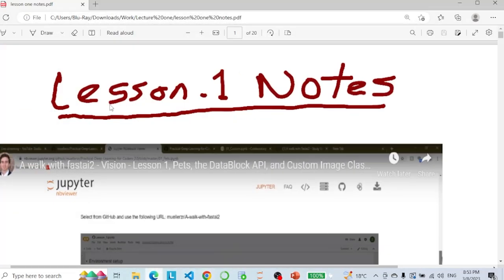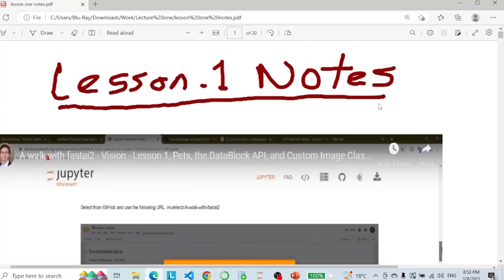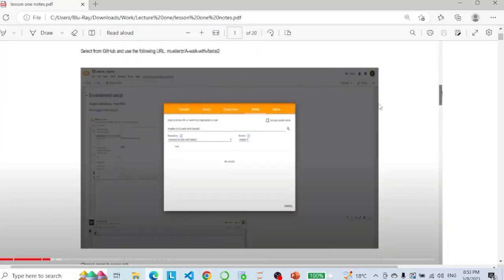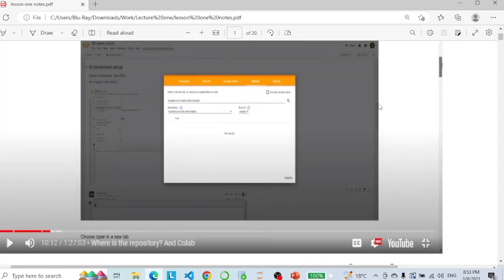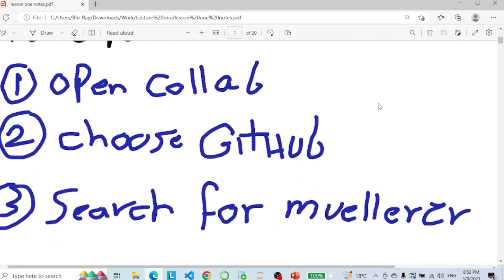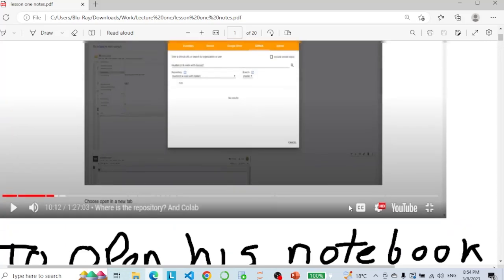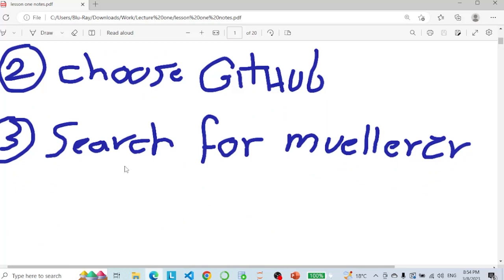So as you can see, here's my lesson one notes. The first topic is about how to use Colab to open a notebook. So here are the steps you need to follow. First of all, you need to open Colab and then choose GitHub from this box here, and then search for a model. So let me show you how to do this.